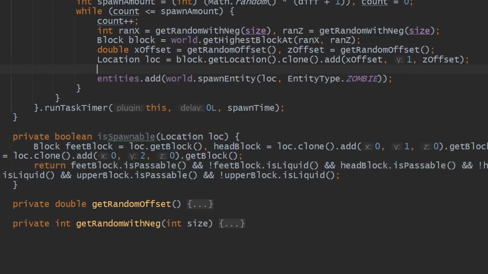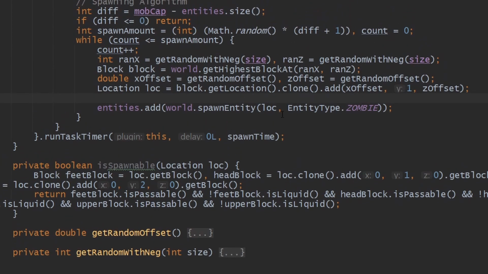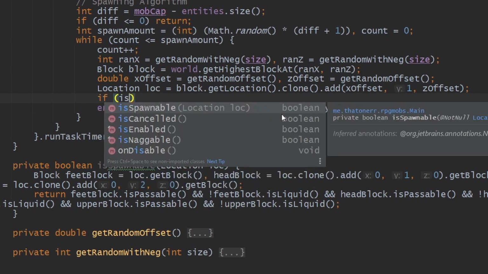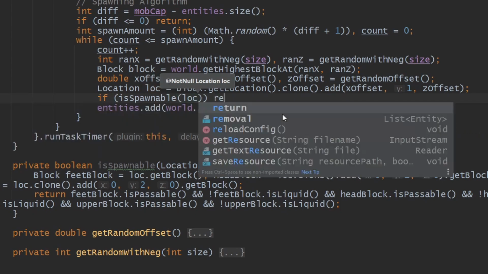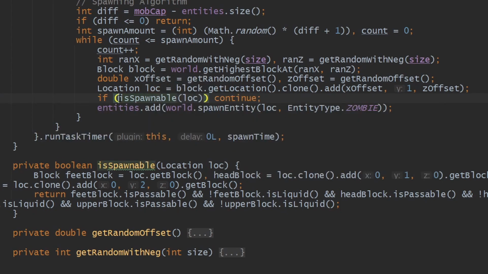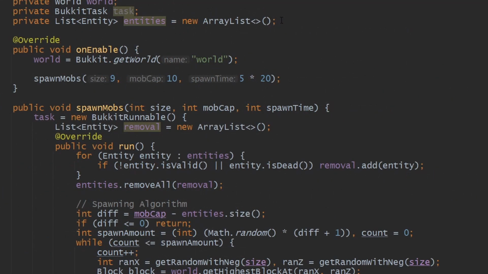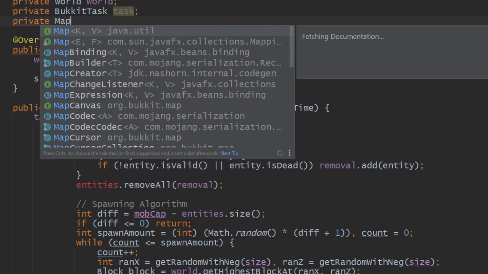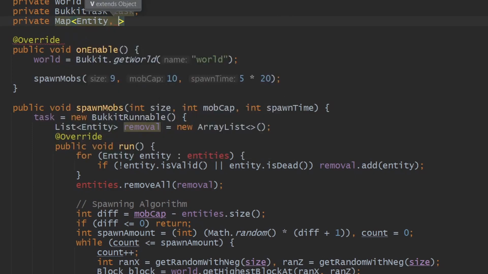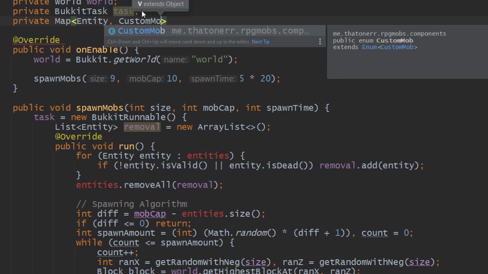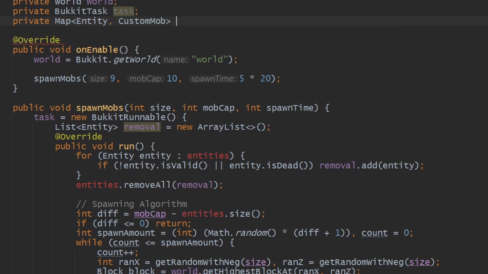Then up here we can go ahead and add if is not spawnable, location, then we do continue. So once we select a random location, and if it happens to not be spawnable, then we just don't spawn the entity at all. So that's good. So up here, the first thing I'm gonna have to do is to change this list to a hash map. So we'll do something like map, entity, custom map. Then we call this mobs.